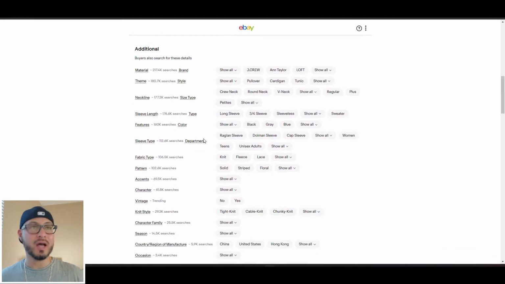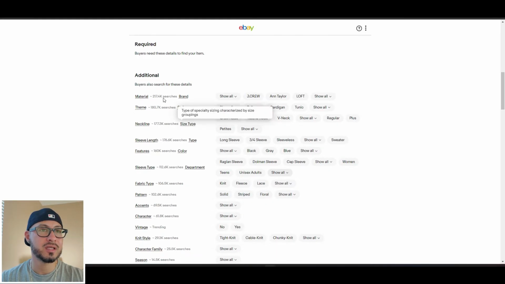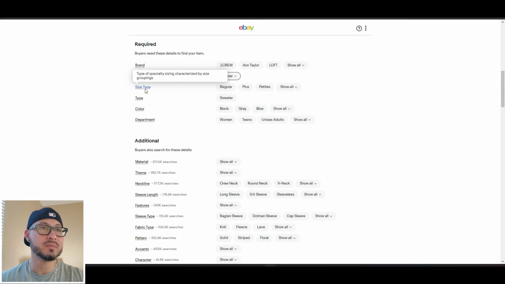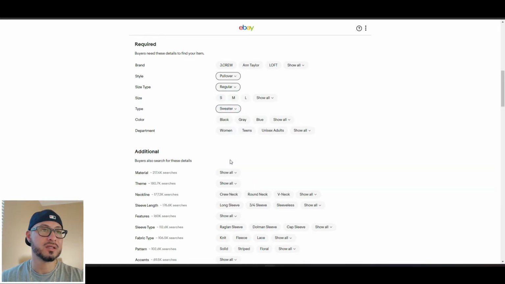And now just start filling out as many specifics as you can. So brand, you know they're going to be different brands. We'll leave that blank. Style, size, type, color, department. Let's see, department. Okay, can't click that. If you knew, like say you had maybe five sweaters and they're all going to be the same material or the same theme, they're all pullovers, go ahead and choose that. Say size type, they're all regular sizes, go ahead and choose that. Type, we know it's a sweater. In fact, that's the only option we got. Maybe they're all black sweaters, go ahead and choose that.